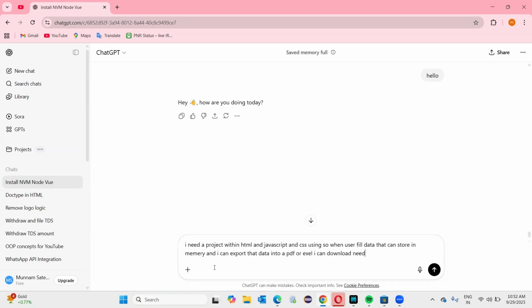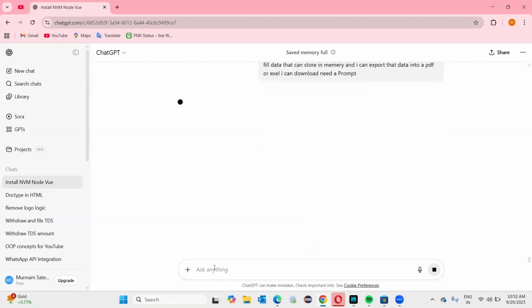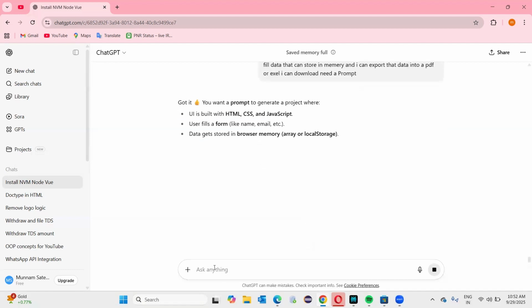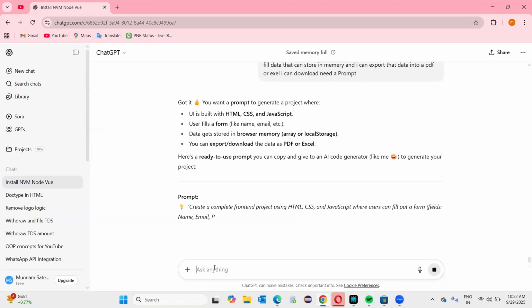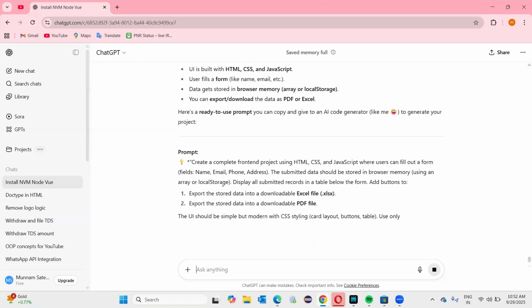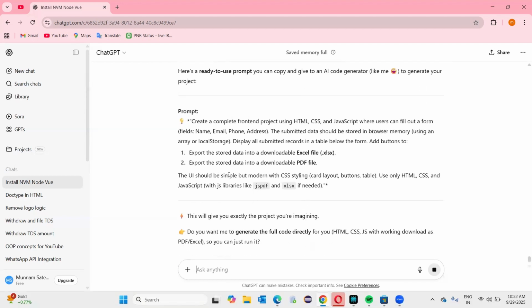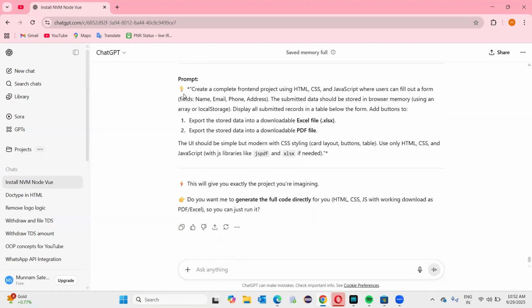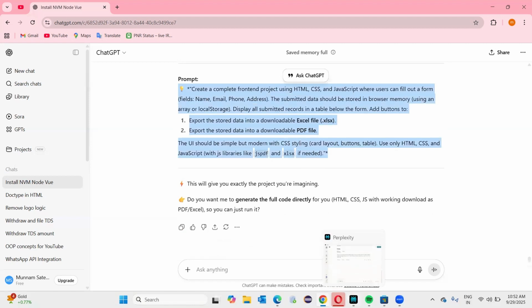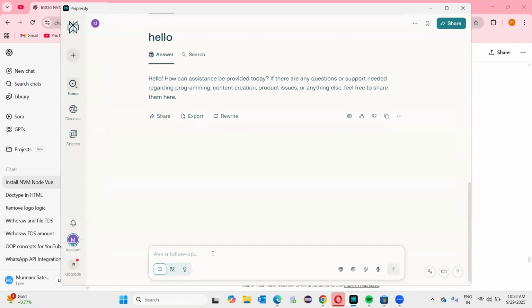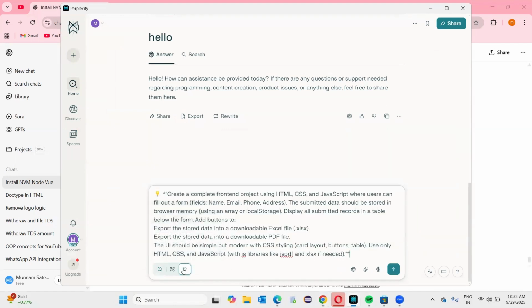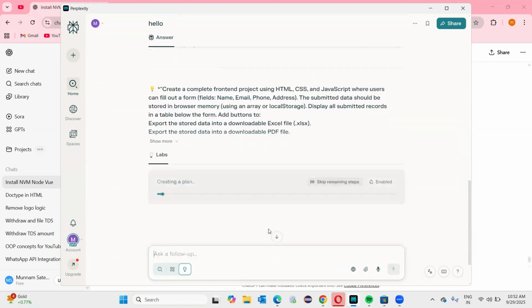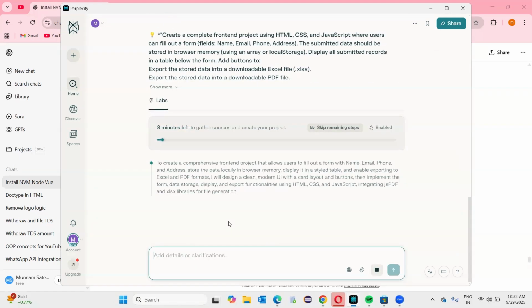Now I need a prompt. Okay? See here, it is generating a prompt based on my instructions. So if you see here, let me take this prompt and go to my Perplexity and I give it here with Labs. So this Perplexity is a free edition for whoever.